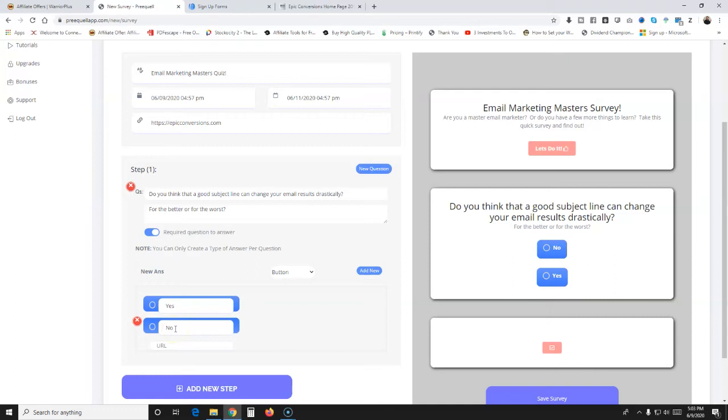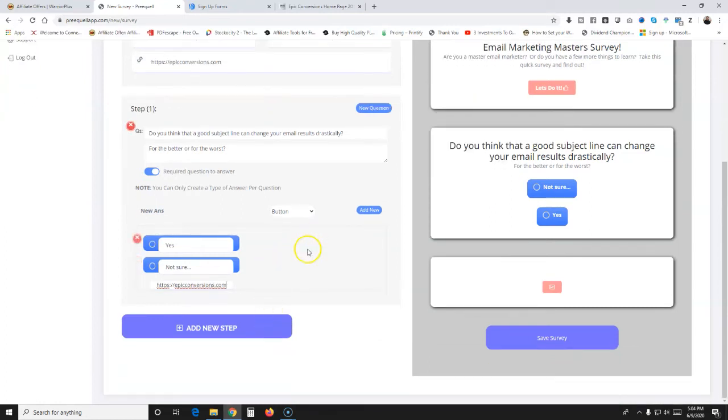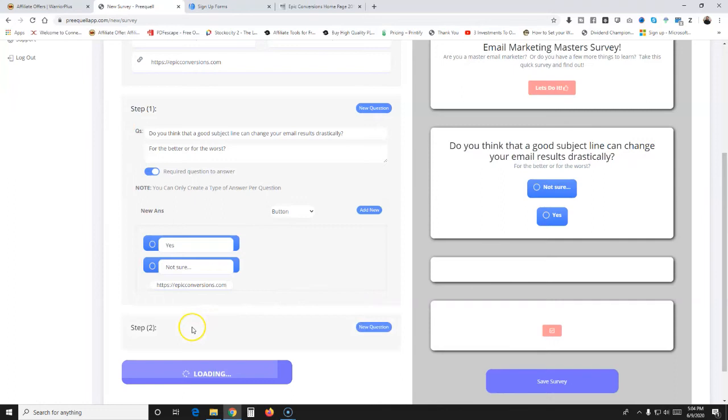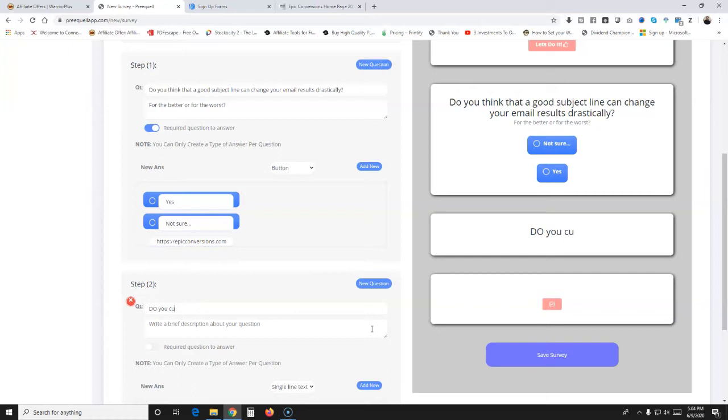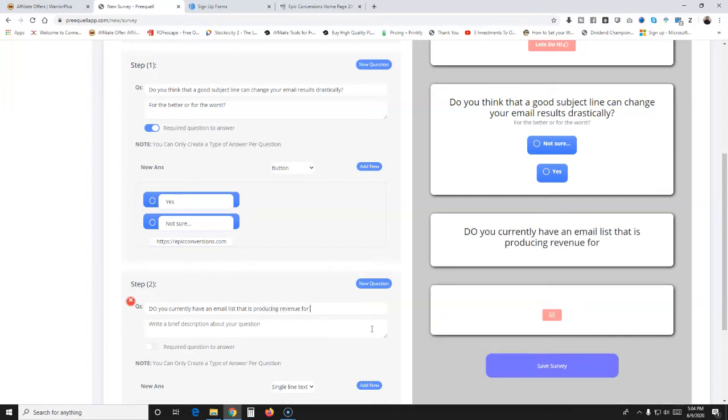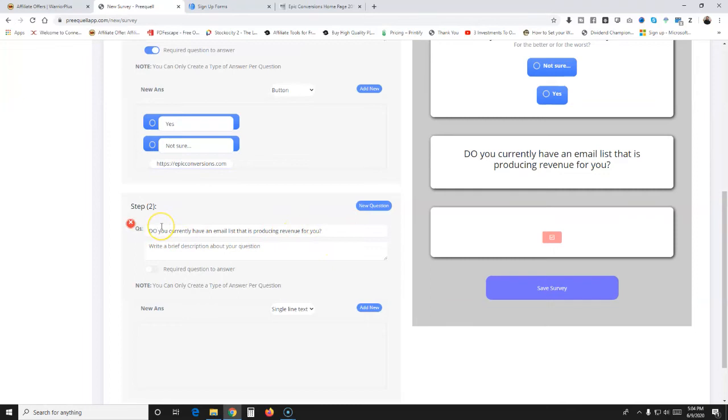And in fact, I'm not going to put no. What I'm going to put is not sure. Right? So when I put not sure, I want them to go to... Now I could set that up as like a squeeze page that caters just to the survey if I wanted to. But it's going to be like a not sure, right? And then I'm going to add a new step, right? And step 2, my question is going to be, do you currently have an email list that is producing revenue for you?